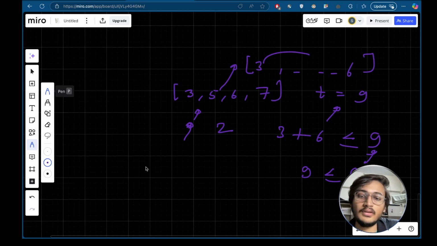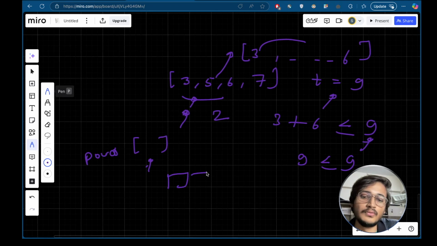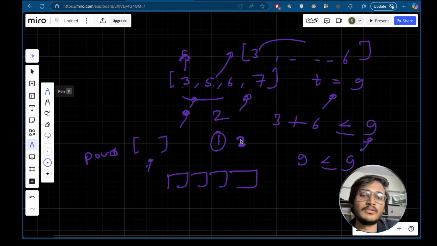So what we can do here is make an array of powers, and this array will store the number of possible subsequences up to the given index. Let's see. 1 2 3 4, so we have to make the array length 4. Now 3 5 6 7 are the elements in this array. For the first element, the total number of possible subsequences is 1, and you can calculate it as 2 to the power 0, and we will be storing 1 here.